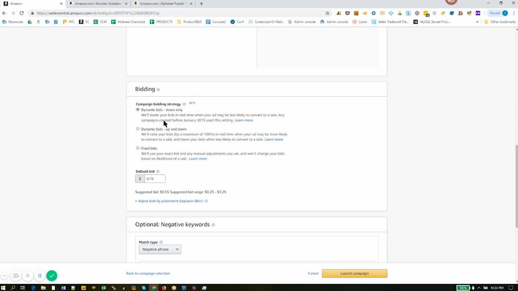Okay, gotcha. If we read this real quickly, they say that will lower your bids in real time when your ads may be less likely to convert to a sale. So that's their attempt at day parting almost, like when people aren't searching, they'll drop the bid a bit. But I think so, yeah.